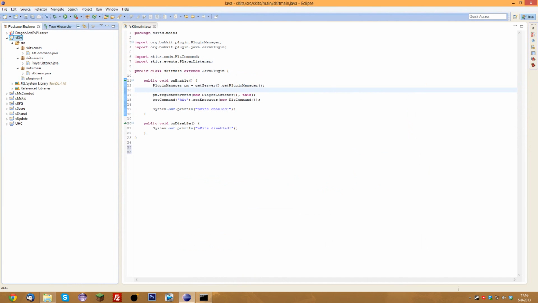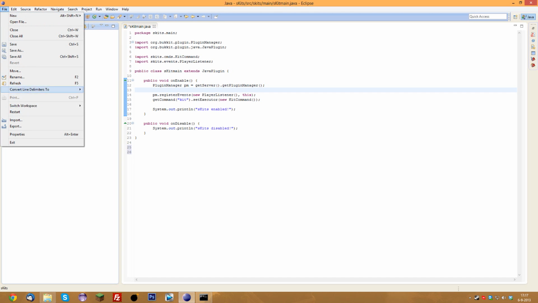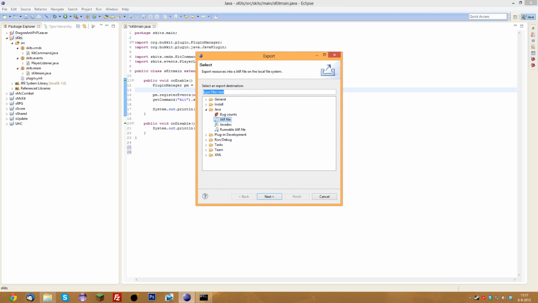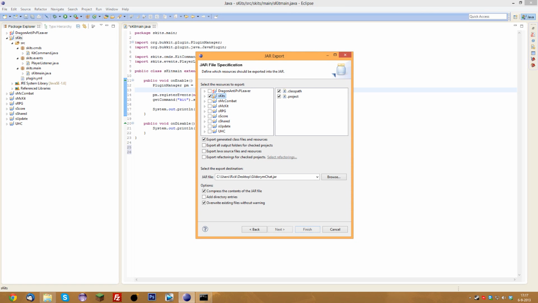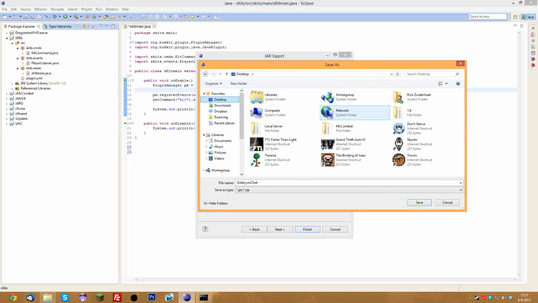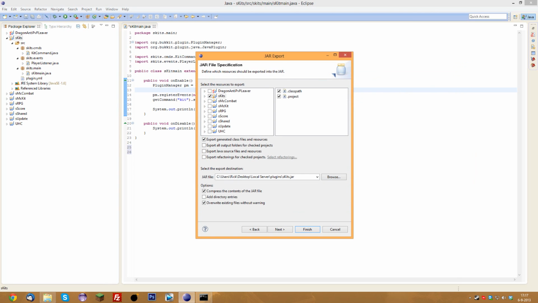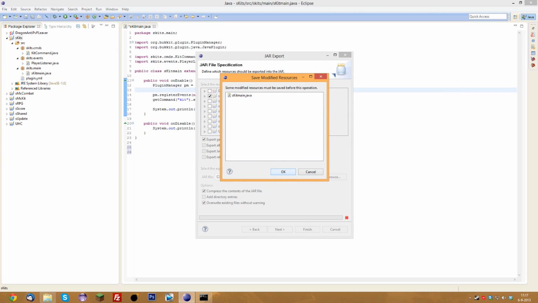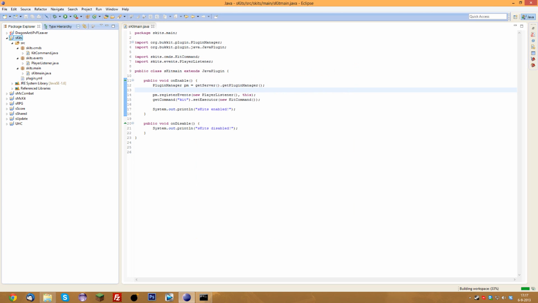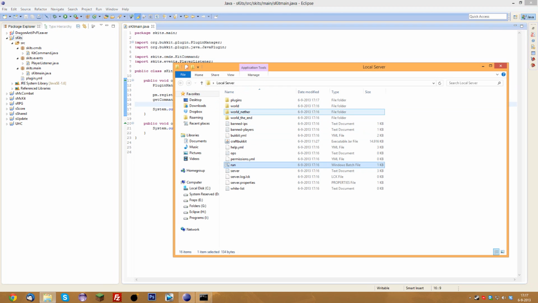Now what we need to do is export our plugin into the folder where our server is. So go to File, click Export. We need a jar file. Now you want skits, because that is the plugin we made. Now we're going to Desktop. There it is, local server. Go to plugins and name your plugin skits. Press save. There we go. Now all you need to do is click finish, and if you have made changes before, you need to save, click OK, and there we go. It has exported the plugin into the plugins folder.